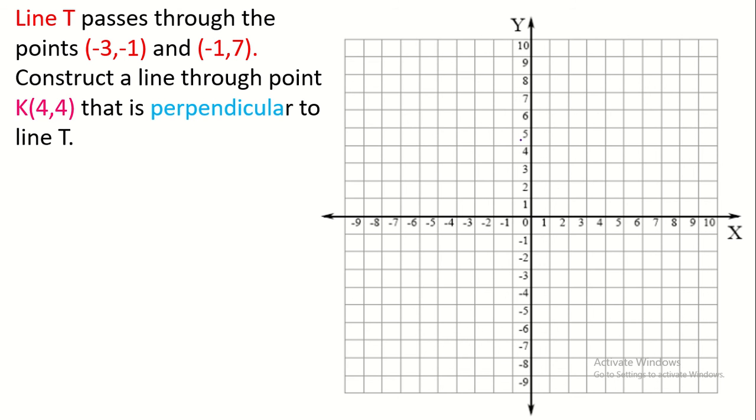Okay, let's look at a different example now. Here we have a line T passing through 2 points, (-3, -1) and (-1, 7). So that's line T. And then we also have point K that is not on line T. And we want to construct a line that is perpendicular to line T that passes through point K.